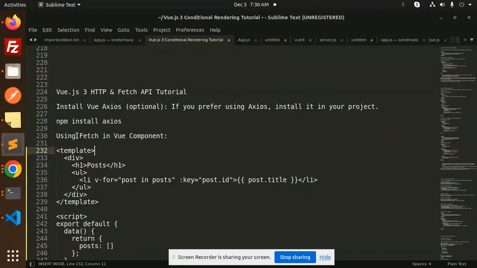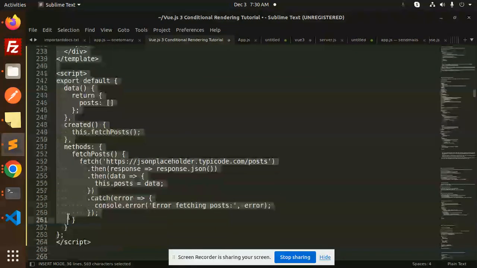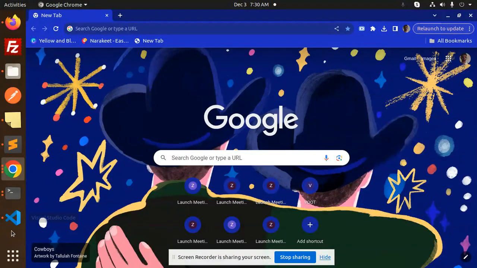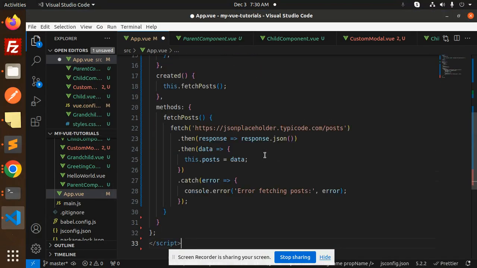So let's get started. The export part we will do later on, but we are using fetch in the Vue component. Basically, we are calling the API, right? Let's have a look at that. So this is the full-fledged code. Let's go and just add it over here.